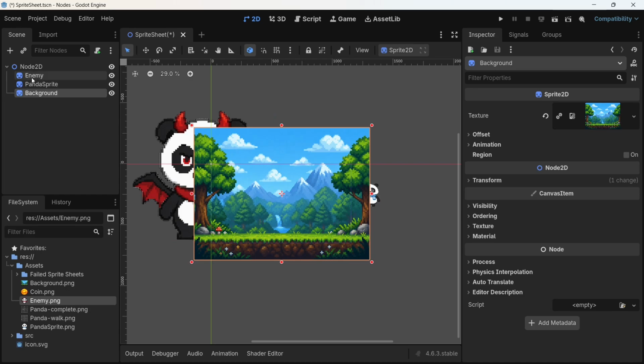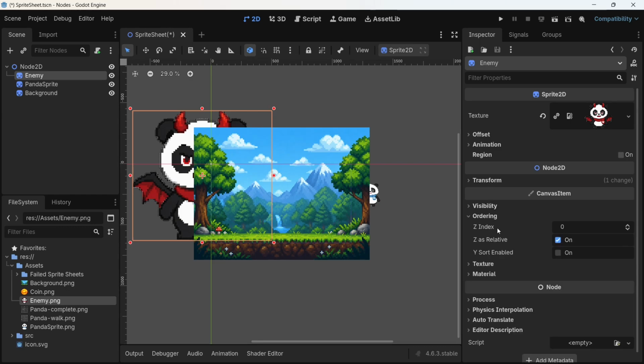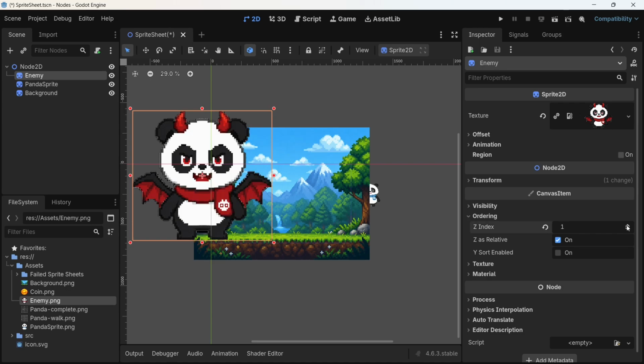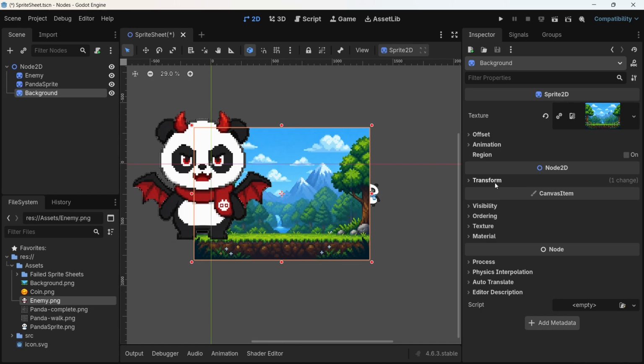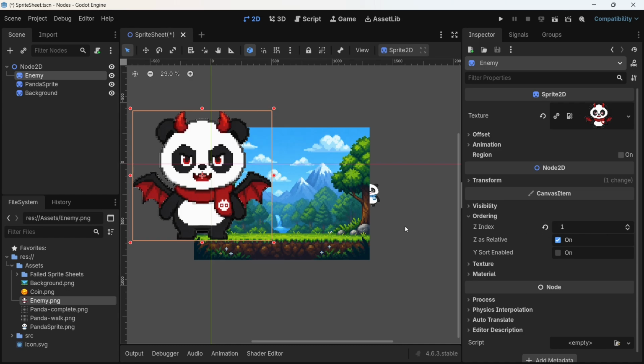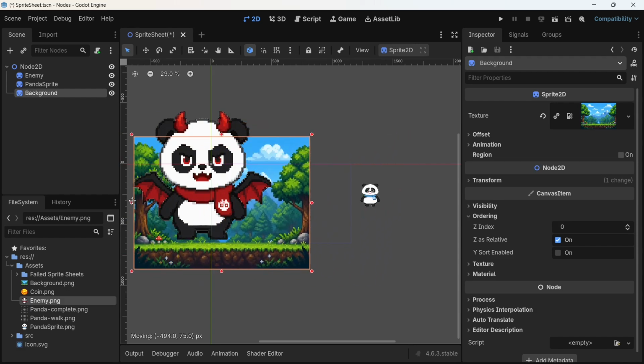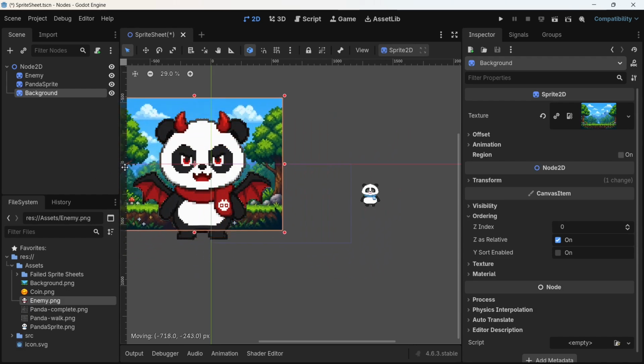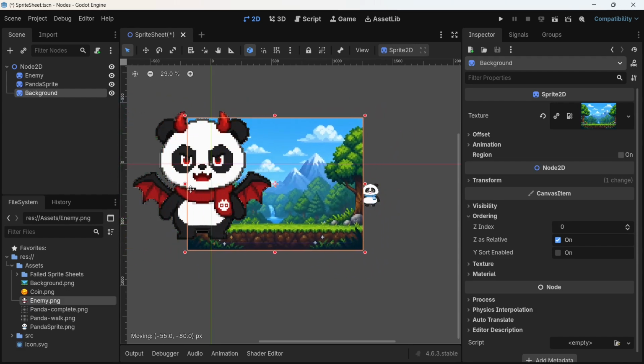So what I can do is go to the enemy and go to the ordering, and there is a property called z-index. I can turn it to 1. Now as you can see, the z-index of the background in ordering is 0, whereas our enemy is 1. So our enemy is rendered in front of the background. You can see even if I move the background, the enemy always stays in front of it.